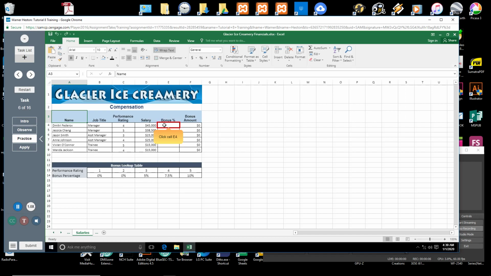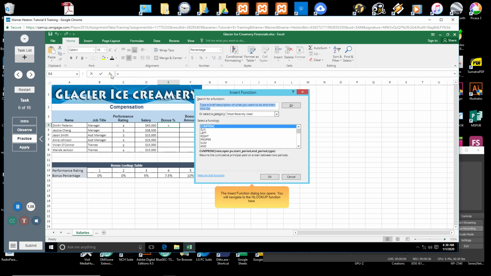Click cell E4. You want to look up the bonus percentage this employee qualifies for based on his performance rating in cell C4 and the bonus percentages shown in the bonus lookup table below. At the left of the formula bar, click the Insert Function button.